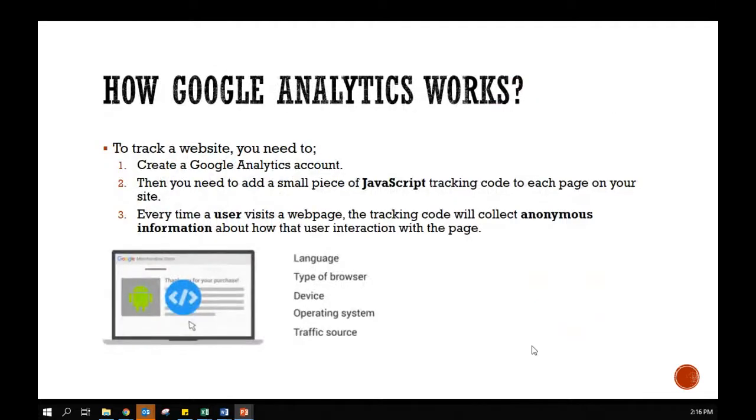So how does Google Analytics work? Again, you need to create a Google Analytics account. Then you will need to add a small piece of JavaScript tracking code to each page on your site. There are two ways of doing this. One is, for example, if you're using WordPress, and I'm sure you are familiar with WordPress, there is an app that you can download within WordPress, whereby you can just copy the script from Google Analytics into your website, and that's about it.